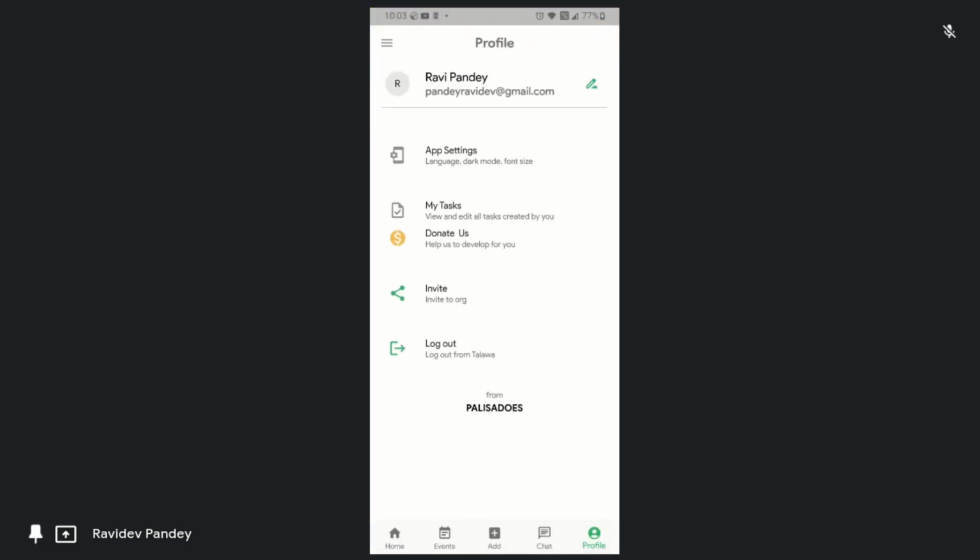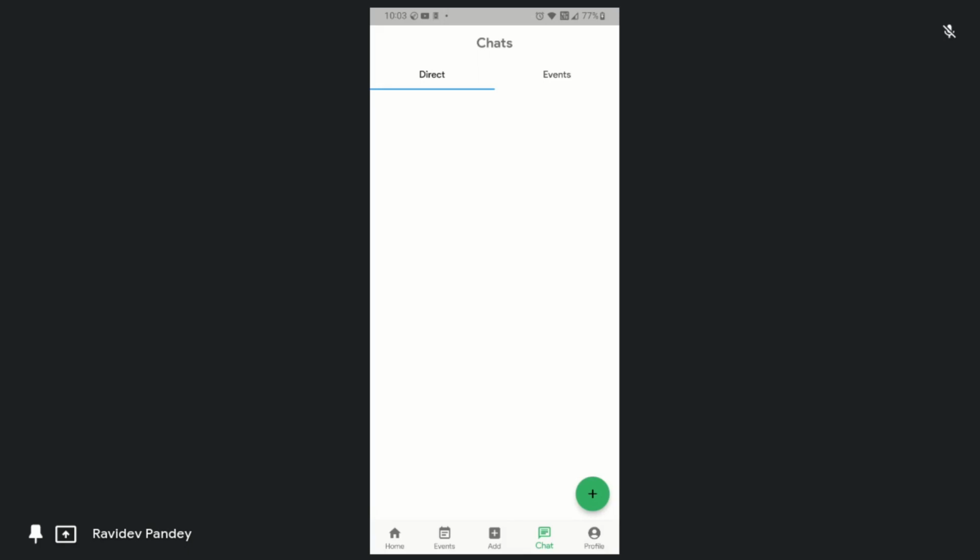Let's try chat. Click on events, because there should be chats related to the events that you've been signed up for. All right, so chats related to events don't work because the way... Can you just click on the add? Okay.